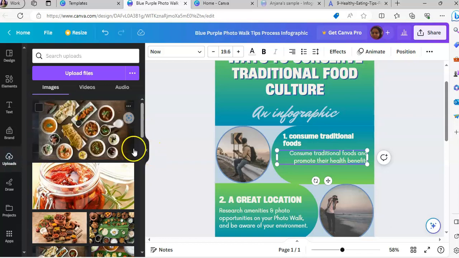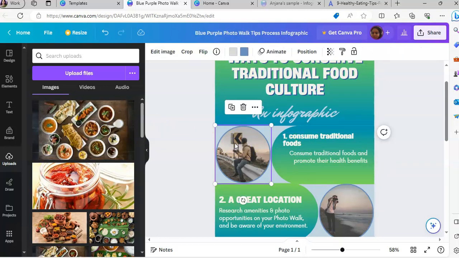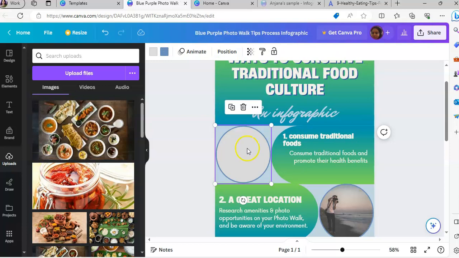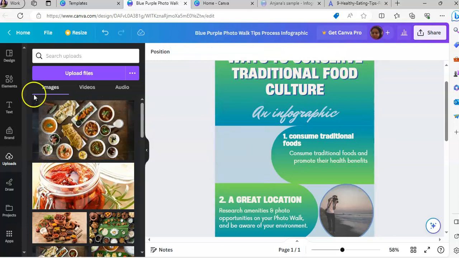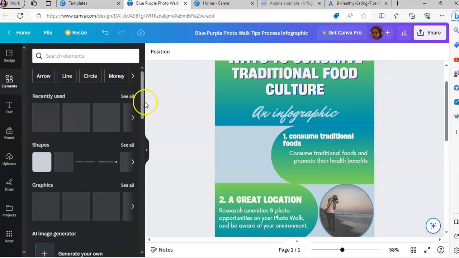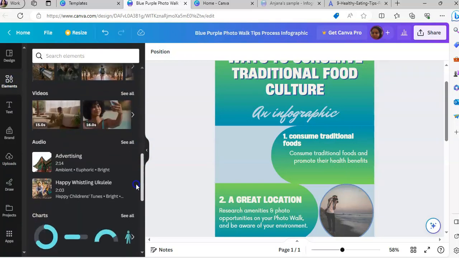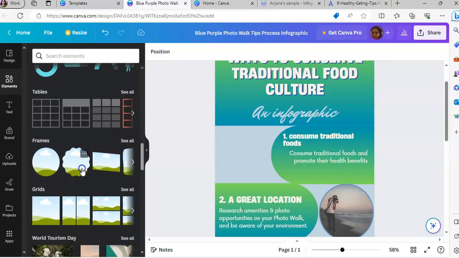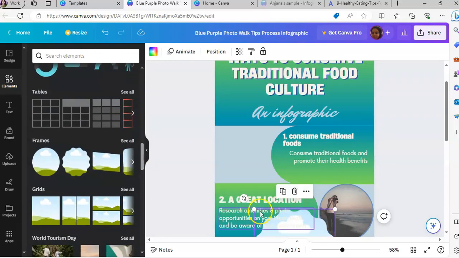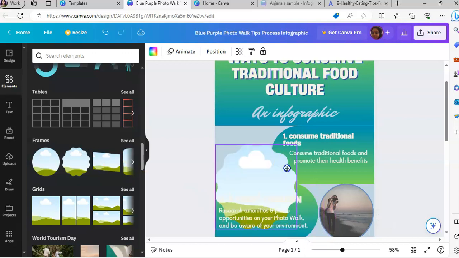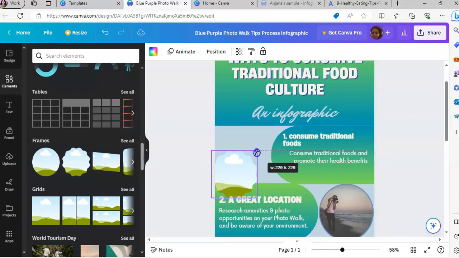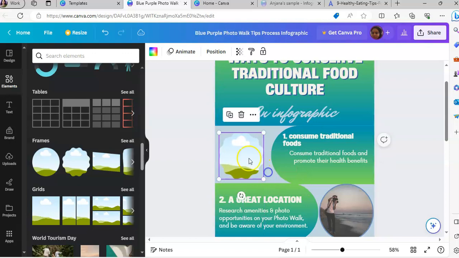So now I have to drag this picture into just this frame so that I have a picture for my point. Now this frame is a circle shape. If you do not want to use a circle shape frame, you can use your own frames. There are so many lovely frames in Canva. You can scroll down and use any frame you want. The frame will come on the Canva infographic document. You can resize it. The frame will act as a container for holding your picture.